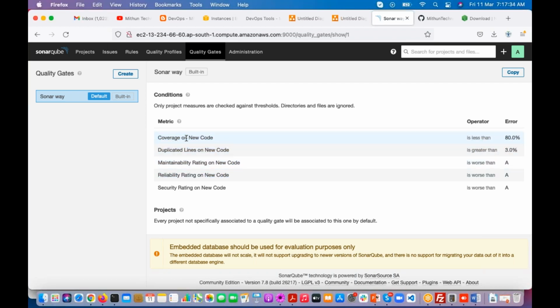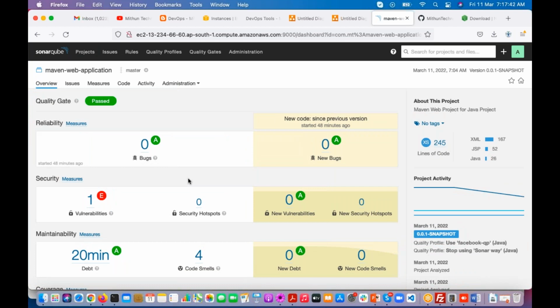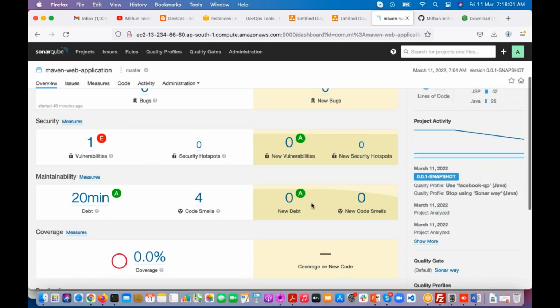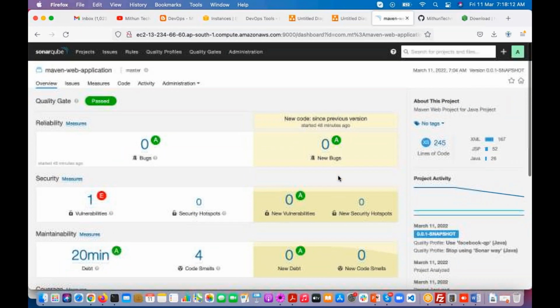If you observe coverage on new code, it is not going to check the current code. Currently this code is there, right? It was executed the first time, so it is not checking that code quality, that coverage analysis. Whatever code we update after executing SonarQube, it is going to check that. Right now we have executed many times and it is showing no new code. Coverage on new code is not giving anything because we didn't add any code.